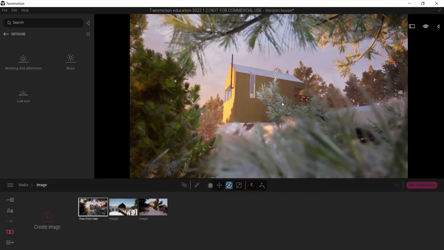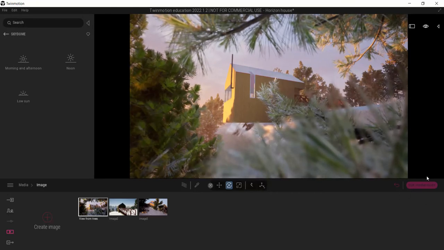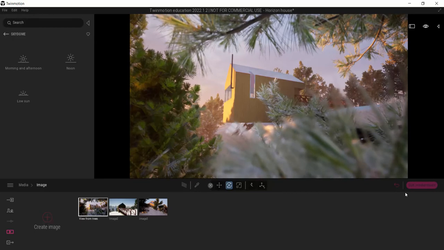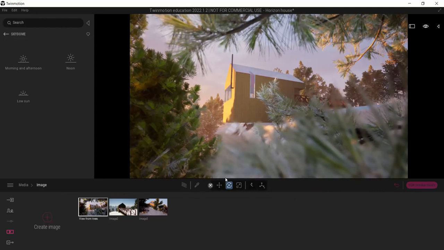Super important to understand that when I'm working on an image, I am working specifically on that image. I'm not modifying everything globally. That's the key thing to learn from me. Okay? So let's look at exporting these.